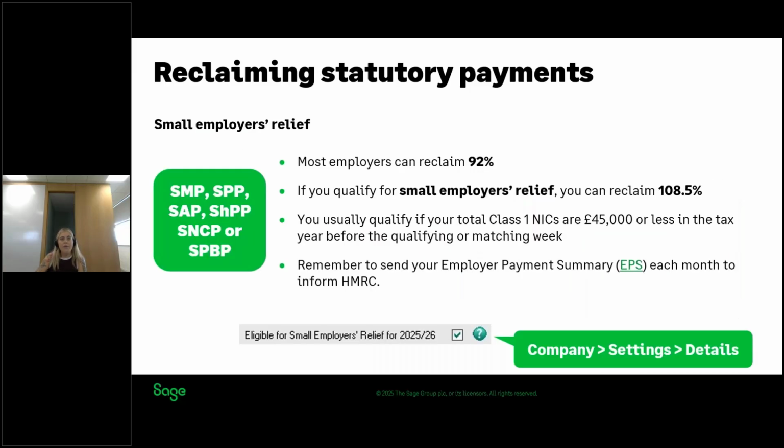So with any parental payments, you can actually reclaim those from HMRC. Most employers are going to be able to reclaim at least 92%. However, if you qualify for small employers relief, you can claim a bit extra back. That's actually gone up this year. You can now reclaim 108.5% back.